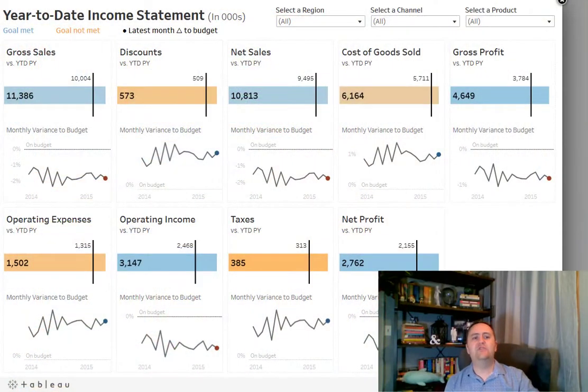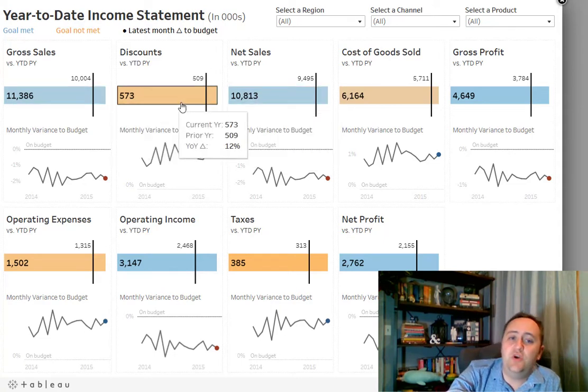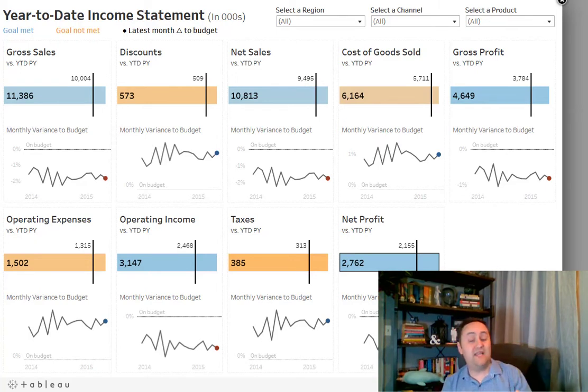This is an example visualization, a year-to-date income statement produced by Tableau. So what do we got here? So we've got a number of different numbers that we might be interested in, right? Gross sales, discount, net sales, and it's showing us all this information in the same format for each variable. Now, as I mentioned, we need to have consistency across the different parts of the dashboard. That makes it easier to interpret this information in a way that makes sense, right?